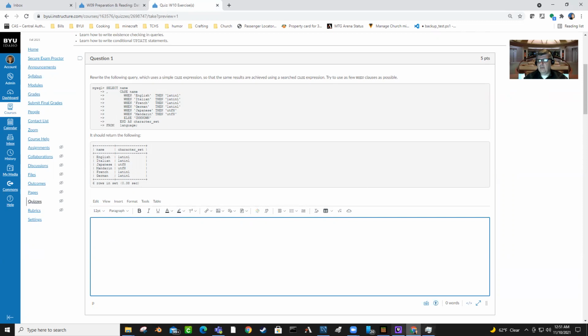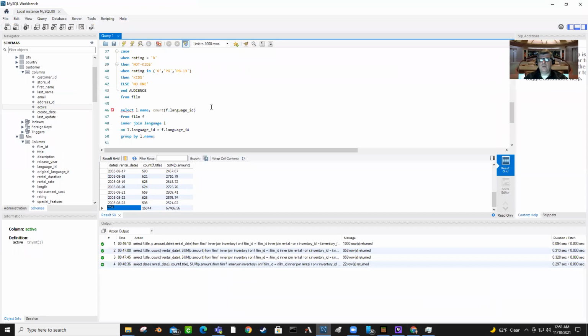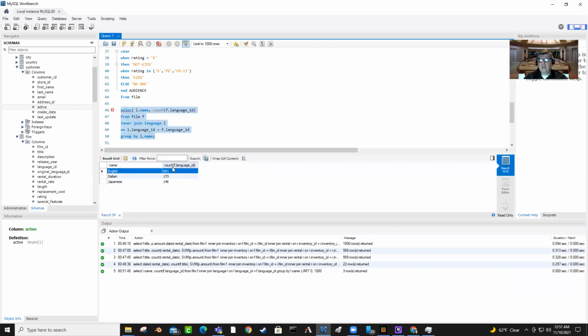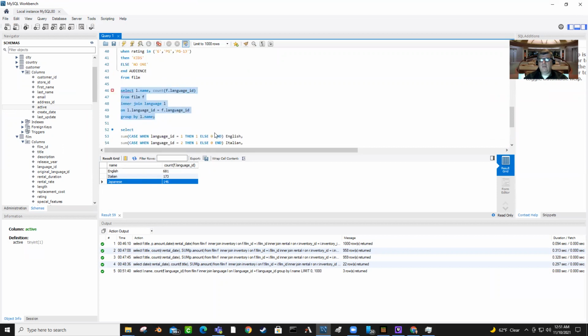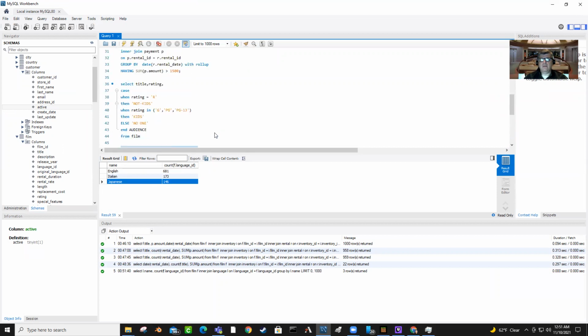So let's look at that example of what will help you figure it out. I'll put that right here. So it's this one here. So here I've got a simple query. I'm giving me the name as the name of the language and the count of it from the film table joining the language table on the language ID. I run that query and it tells me English, I have 681 titles, Italian, I have 773 titles, and Japanese, 146 titles. Okay. But sorry, I was looking at the wrong one. I apologize. Let me back up here.